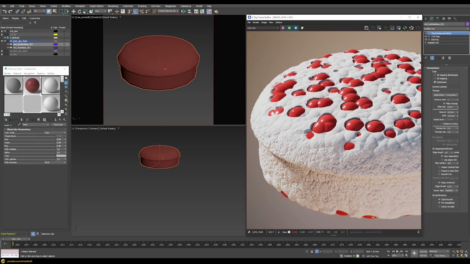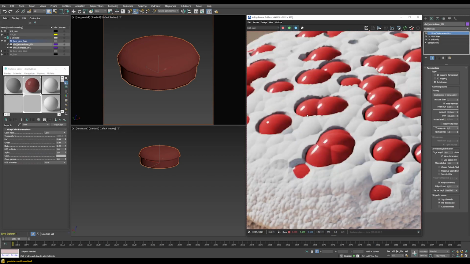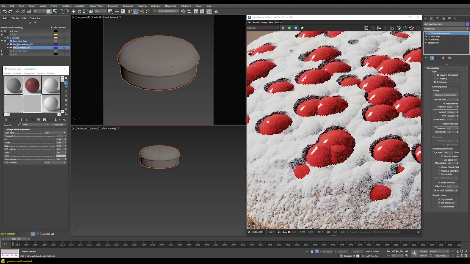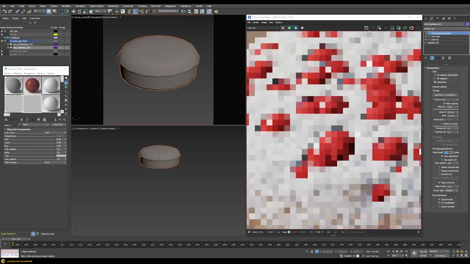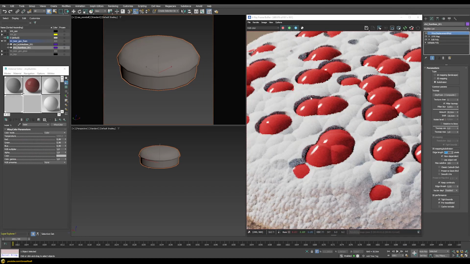Another thing that you can notice here on the edges of these bubbles, we have not enough subdivisions happening on our foam base. So let's just select this geometry in here and then go to the edge length and decrease the edge length to, for example, 2 pixels. Once we do this, you can see that now these shapes are much better maintained and we don't have this ugly pixelation happening anymore on the edges.